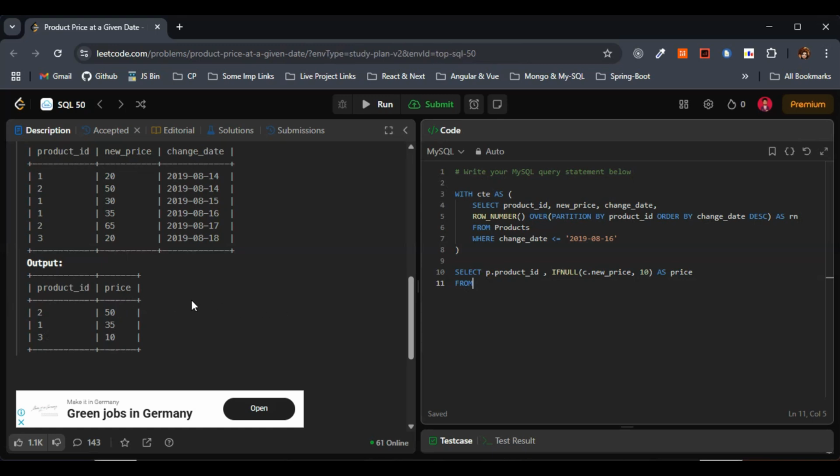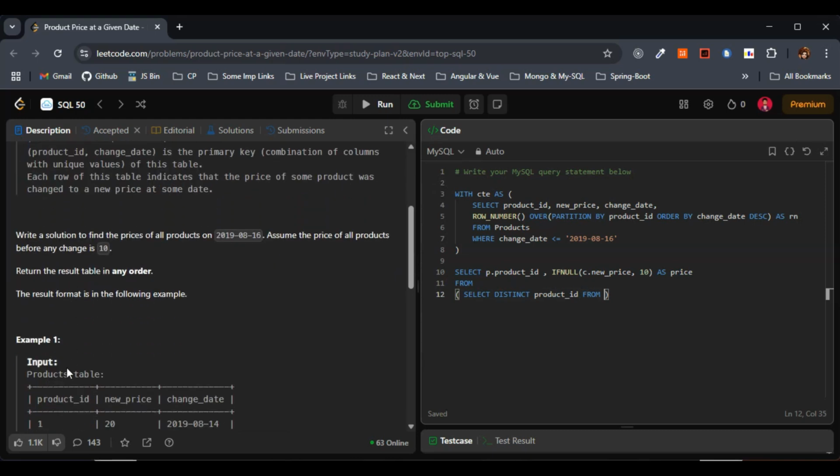So we have to get all the distinct product IDs to handle the cases where no price change exists at all. So let me make use of parentheses here. I'll go with select distinct product ID. Let me paste the same thing over here, product ID. This is coming from the products table, so let me copy this and paste it over here, products P.